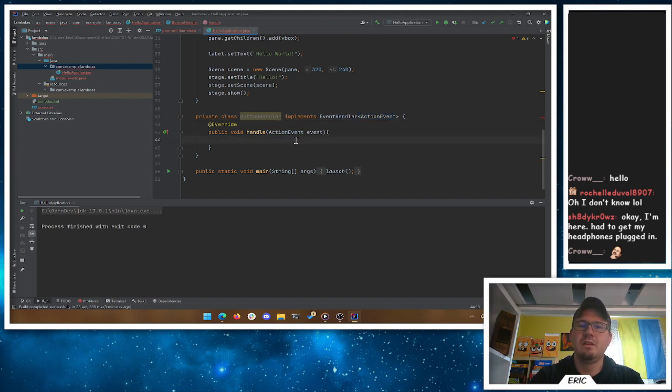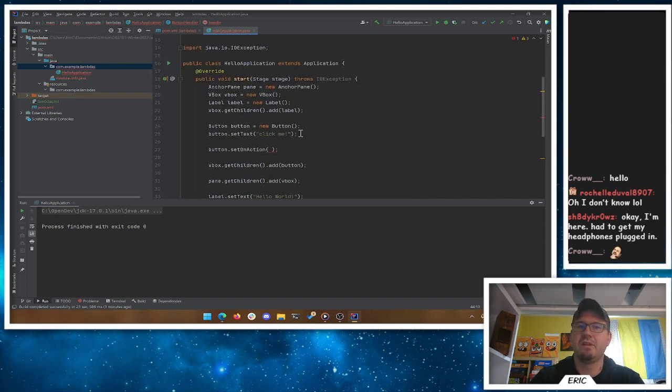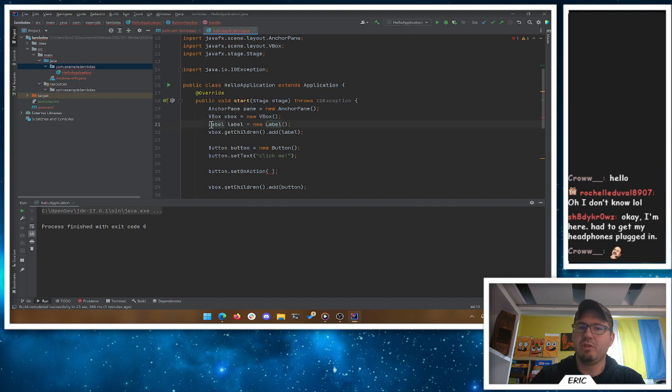And then when we handle, right, what are we going to do here? Now the reason why we want this to be a private inner class is so that it will have access to other things inside of our class. So right now this label only exists inside the start method. Right? This is the only place we have access to it.